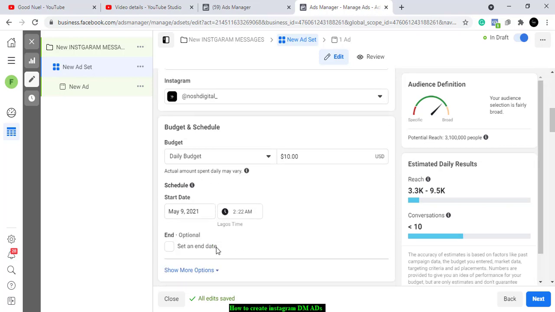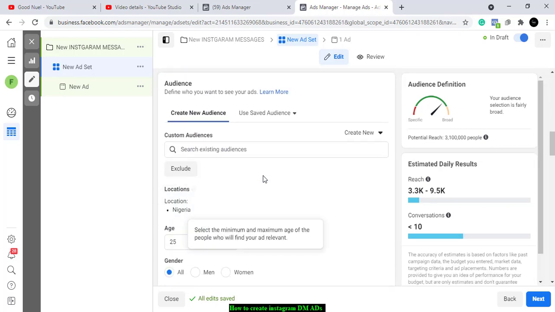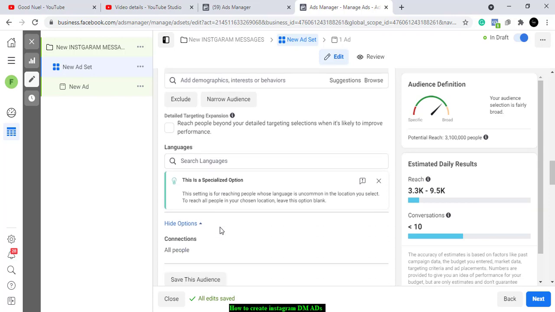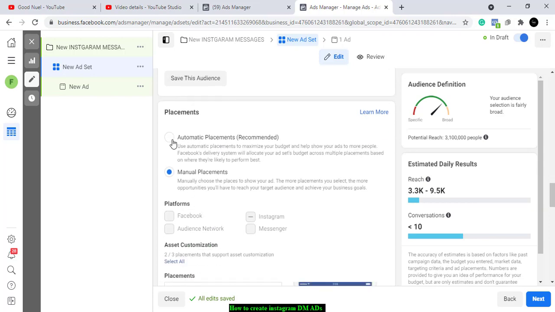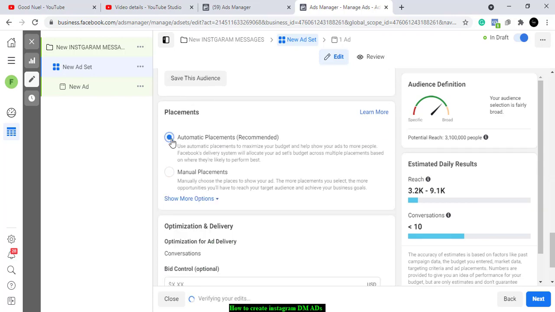come back to your ad set level, and you come to placement, and then you leave it at automatic. This means it will go outside the Instagram platform. But each time whenever somebody clicks the link, it will have to redirect them to Instagram, and they can send you a message from there. So this is how you run a DM ad to Instagram from the Facebook ads manager.